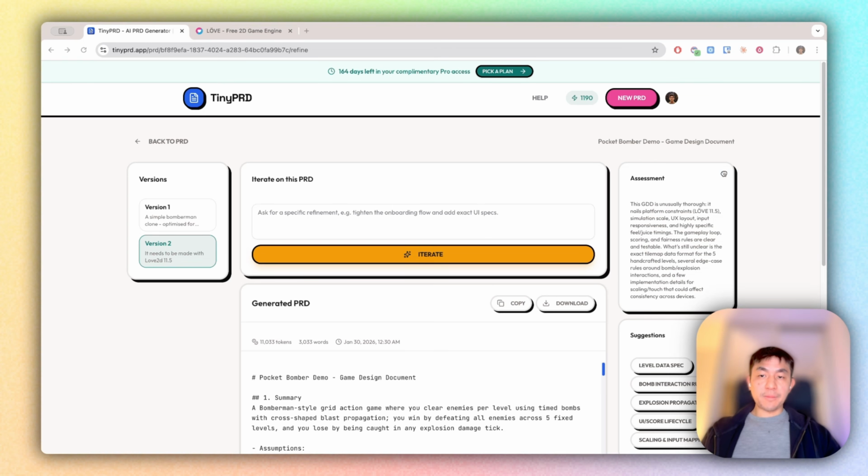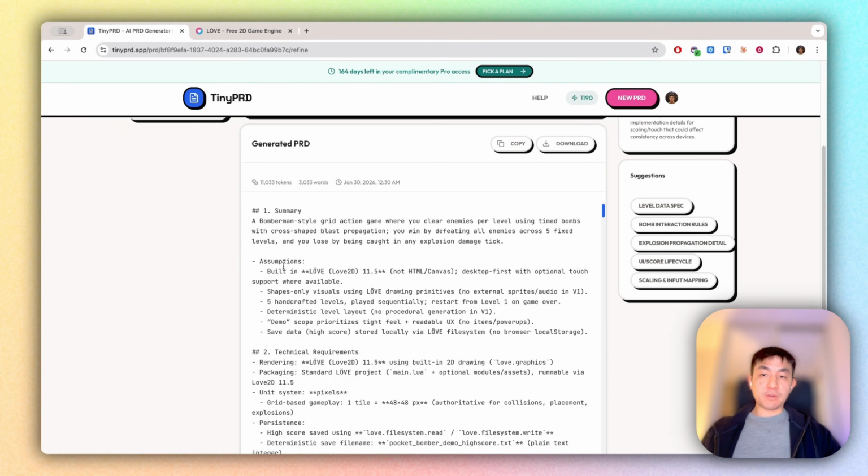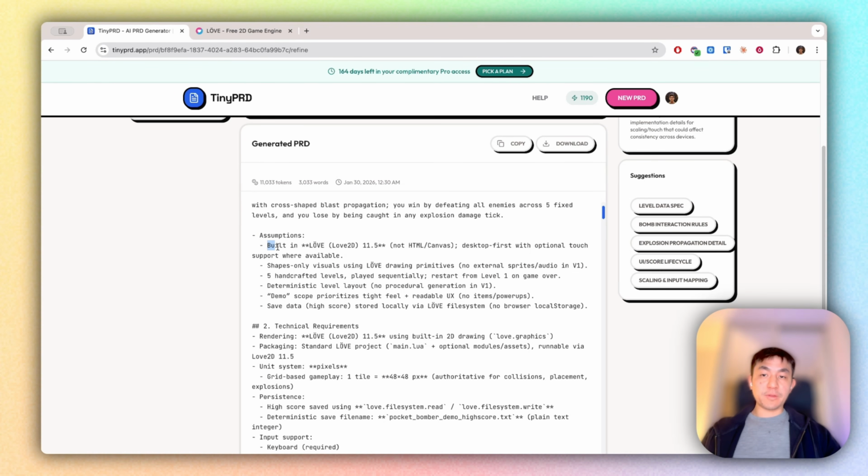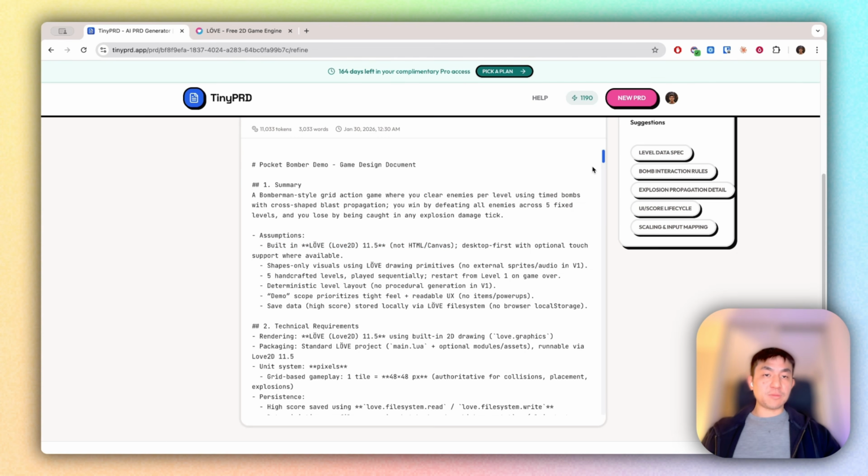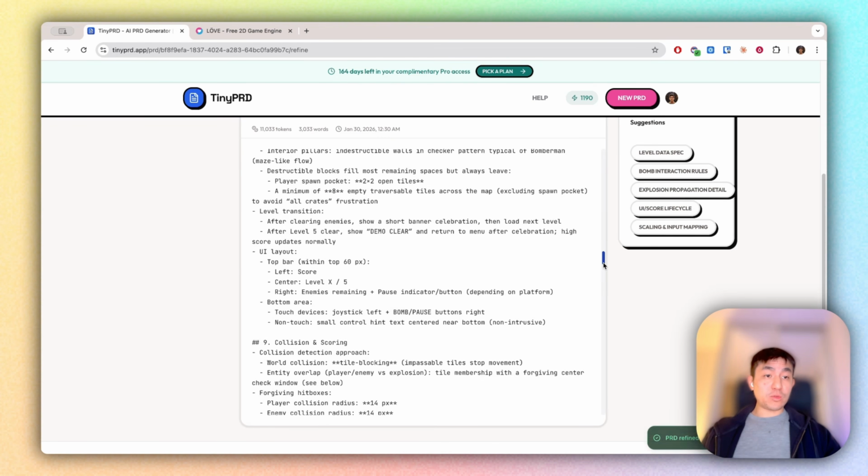And so here's an example of the revised version of the PRD. And you have a versioning system over here so that you can always go back to the previous PRD if you want to. But here's the updated one, and you can see the assumption is that it's built in Love 2D 11.5 and not HTML canvas. Everything else has now been updated so that it's ready to go into Love 2D as a framework.